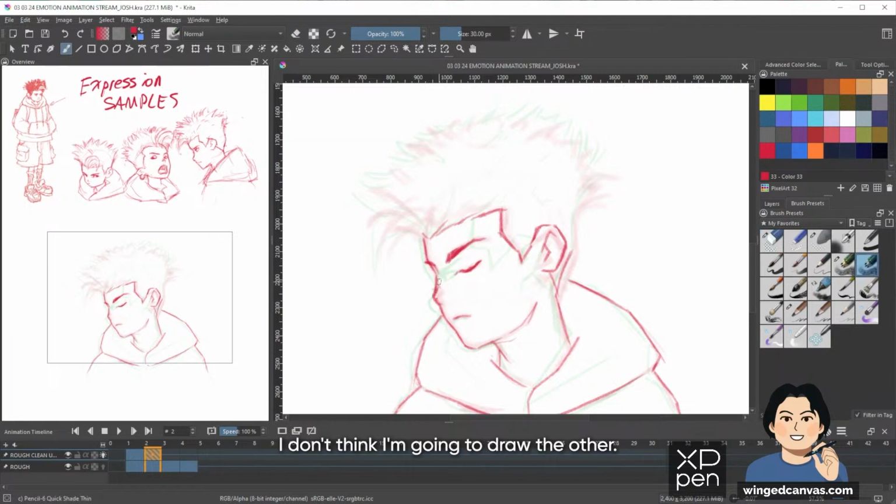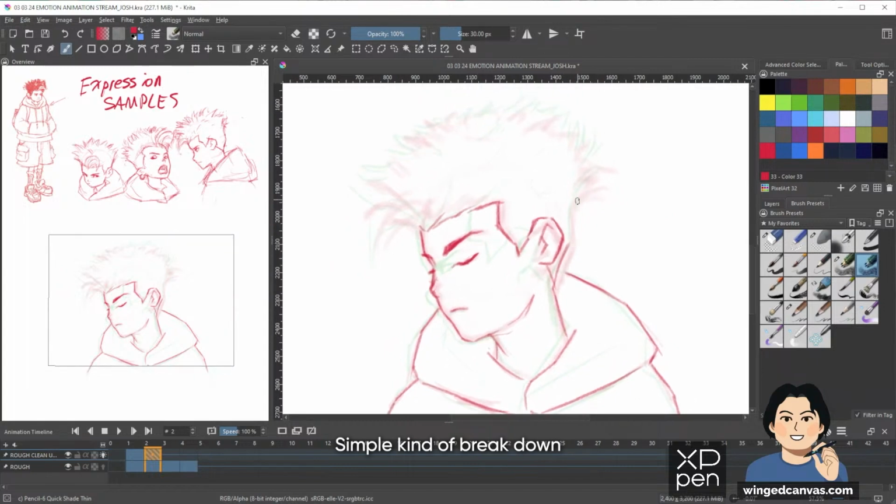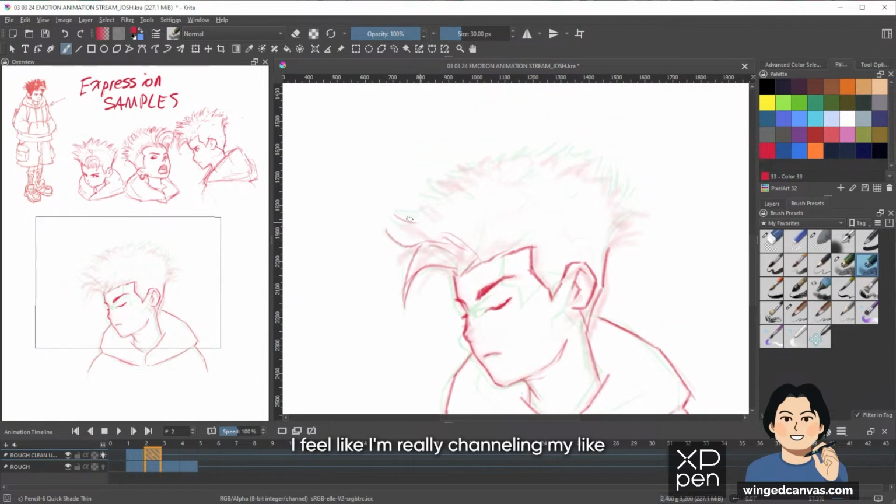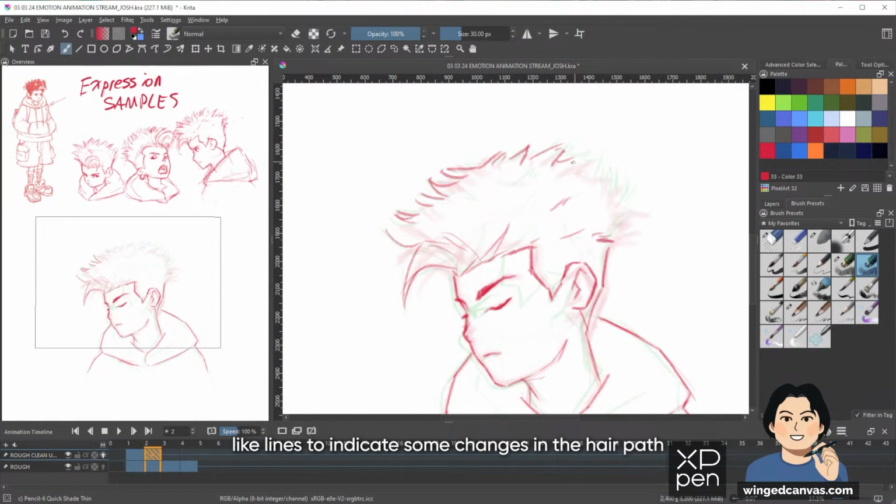And I don't think I'm gonna draw the other. Actually, you know what? I'll just do the simple line on the other side. Simple kind of breakdown for where it should be. Yeah, and then the hair, honestly, from that point on, it's pretty standard. I'm gonna just move it over a little bit. I feel like I'm really channeling my old school anime art style vibes here. And just gonna add a few lines to indicate some changes in the hair path and everything.